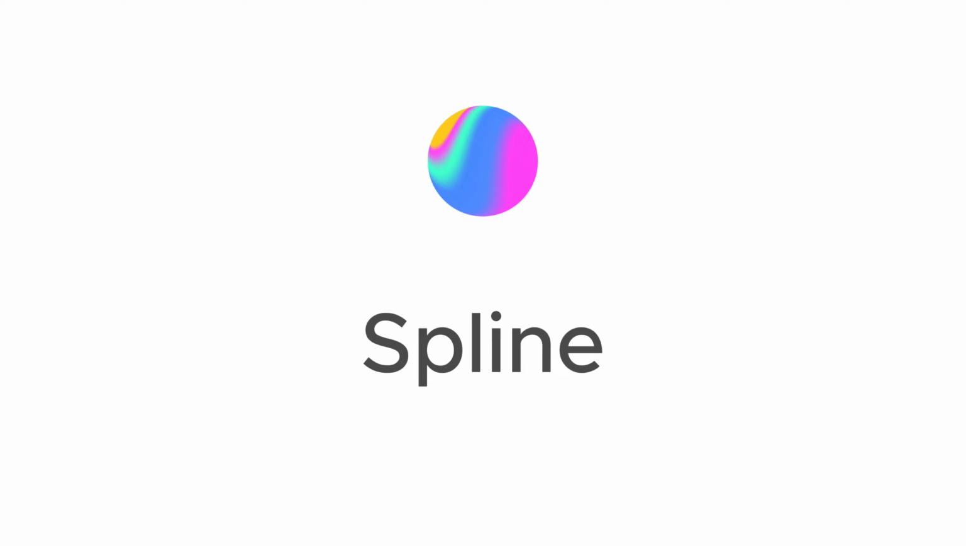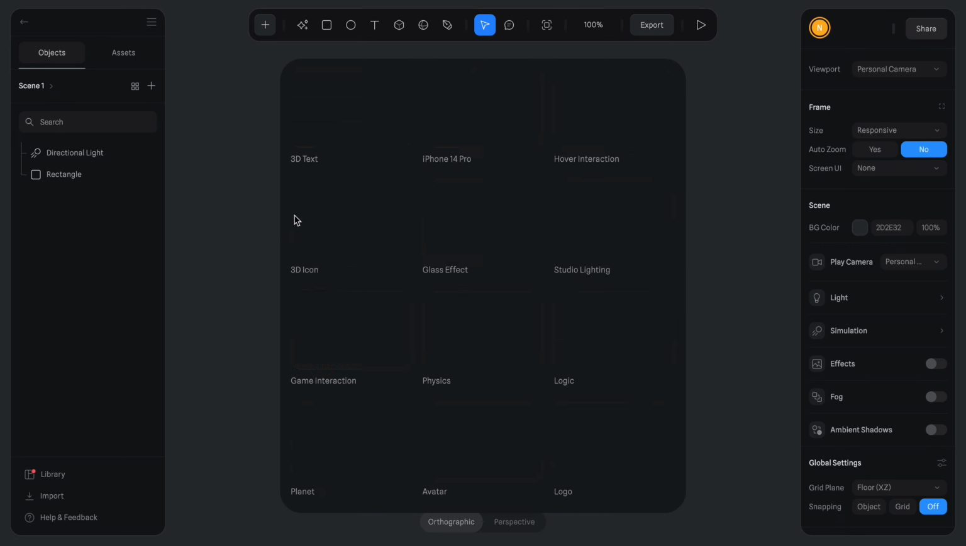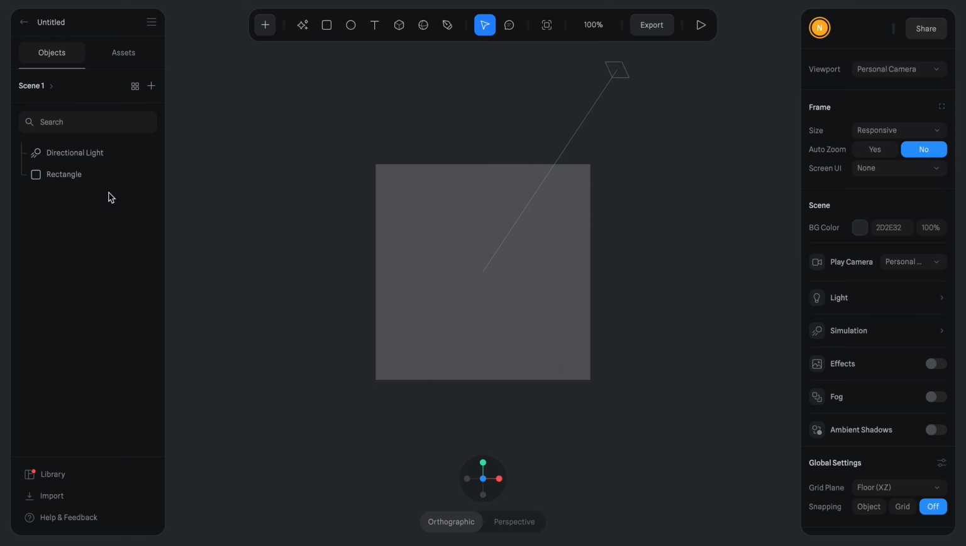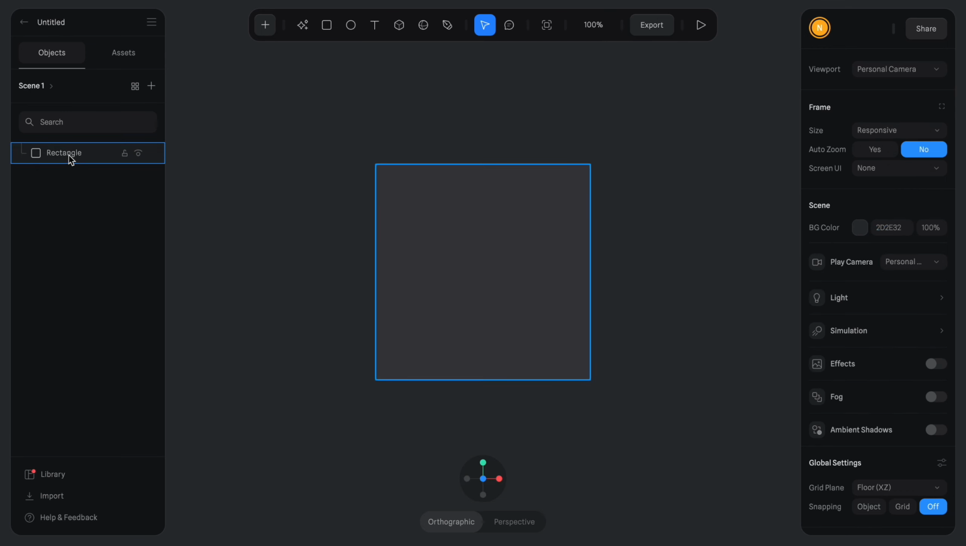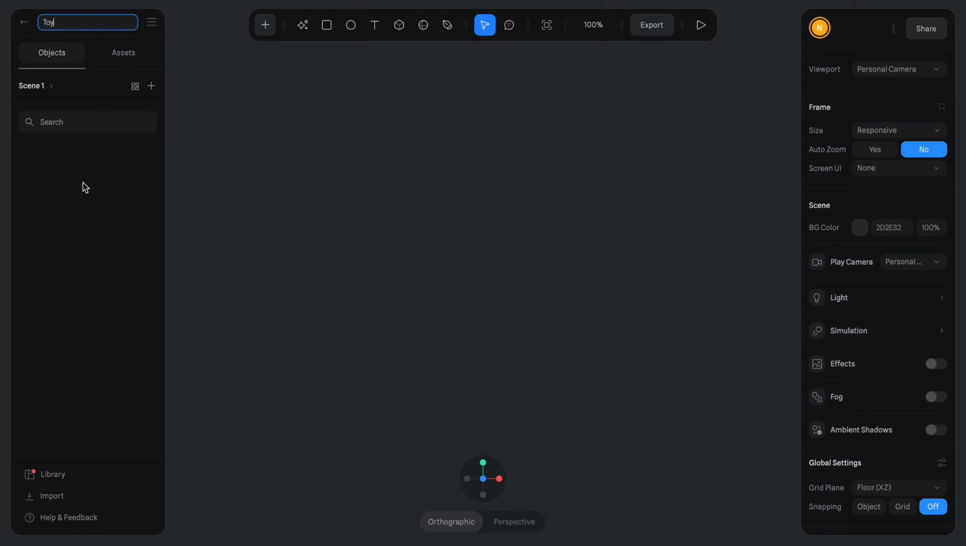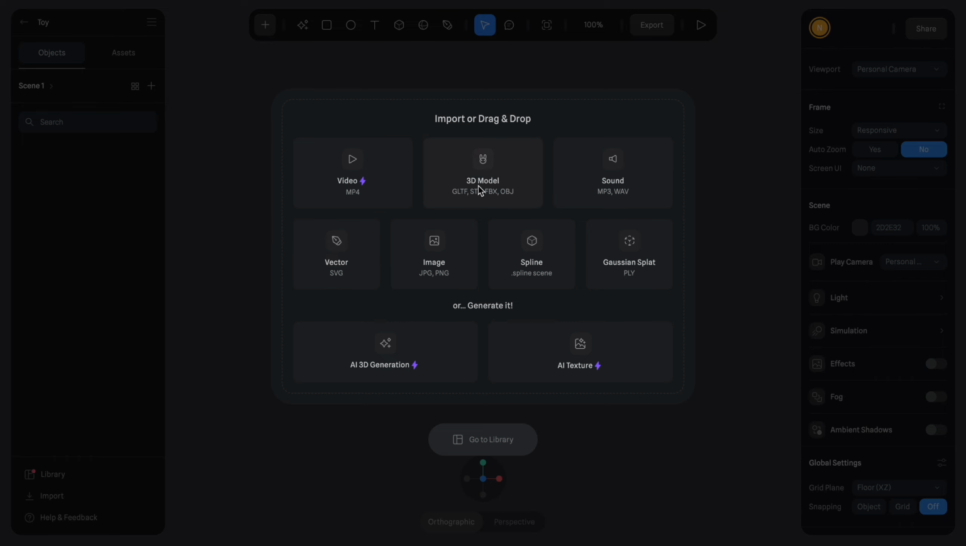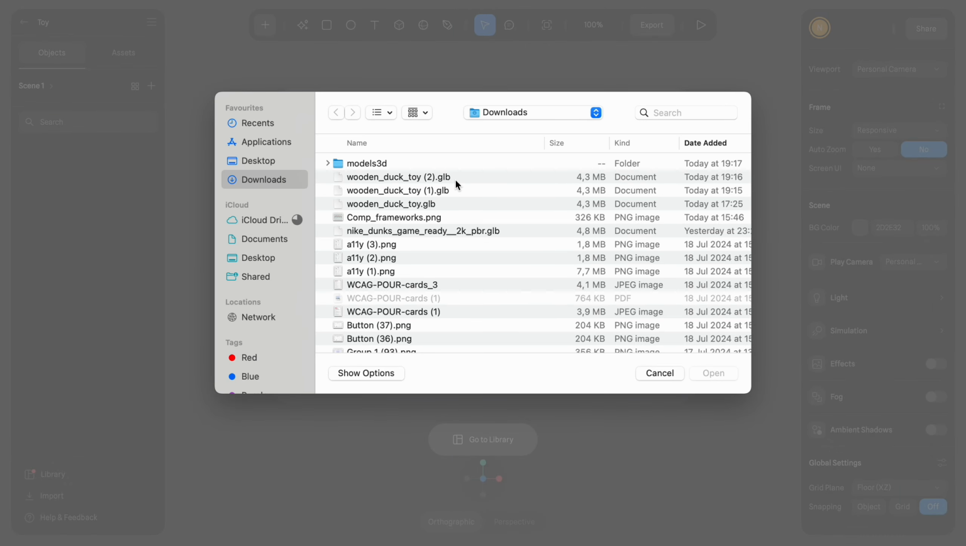Next, we need to navigate to Spline, a web-based 3D editor. I've created a new project in this tool, and I want to delete all the assets that the new project has. Let's also rename the project to Toy. Click Import to import our 3D model. Choose the file that we've just downloaded.